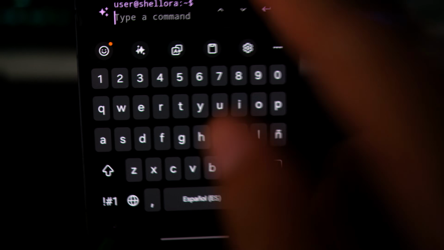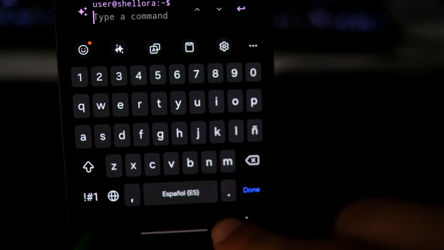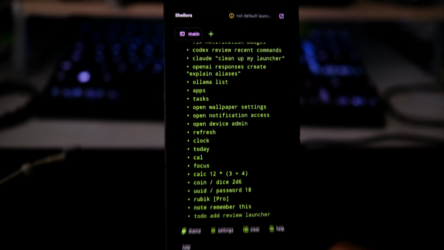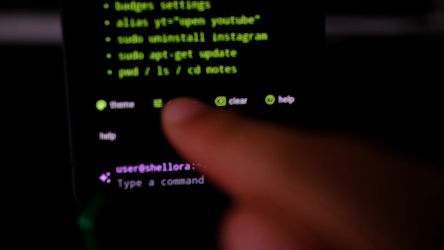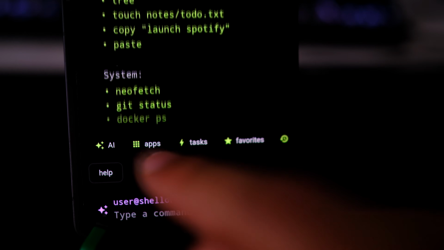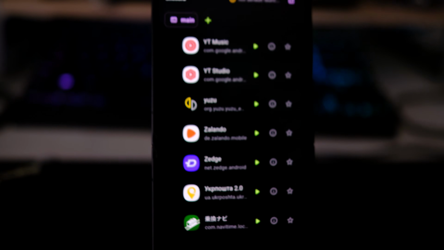For example, I can type the command help, and the launcher will show me a list of some of the things I can do. As you can see, there are quite a few commands available. One of them, for example, is apps. If I type that command, Shellora will show me all the apps installed on the device. From here, I can open apps, uninstall them, add them to favorites, and access them much faster.